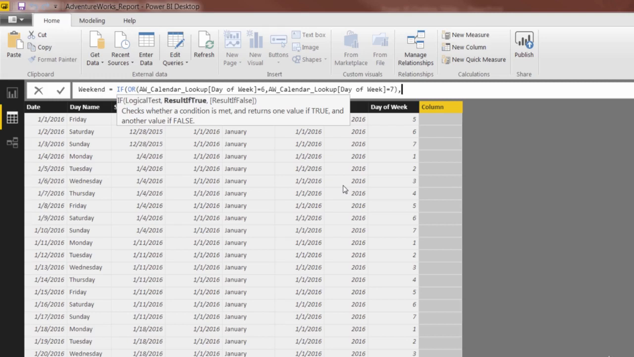So I'll need to comma over to my result if true. So if either of these two logicals is true, day of week is 6, day of week is 7, then what value do I want my weekend column to take? Let's call it weekend. And then comma to the last statement, result if false. Rather than having non-weekend days show up as blank in this column, I'd like them to be labeled as weekday. Close quote, close parenthesis.